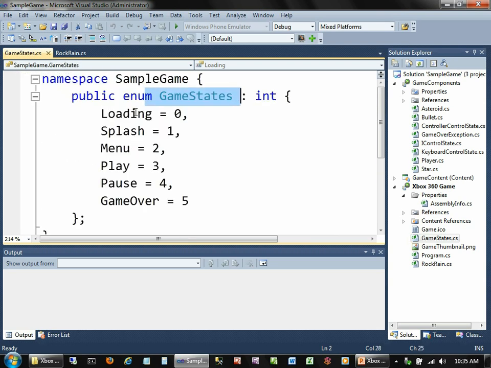So, loading, splash screen, menu, play, pause, game over. Why did I do that? So that my update loop can then call an update function that's appropriate to what I'm doing, so I don't have 10 million miles of code.